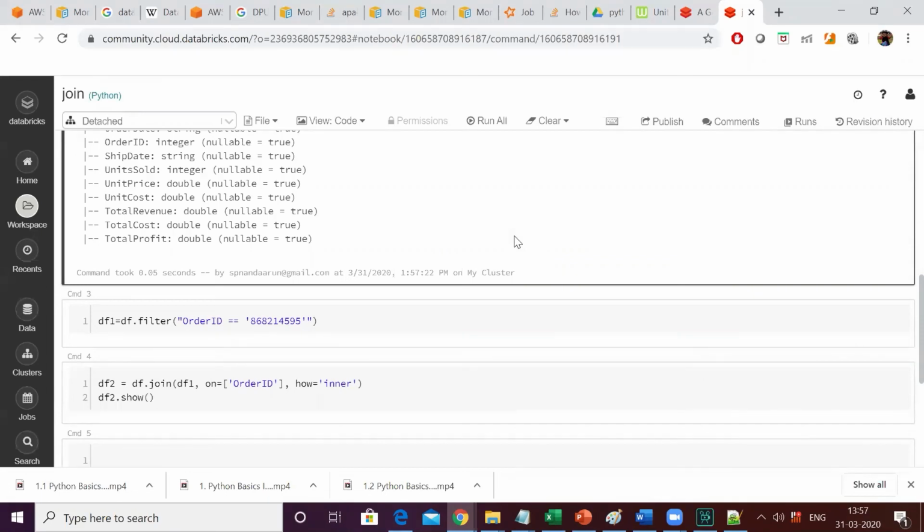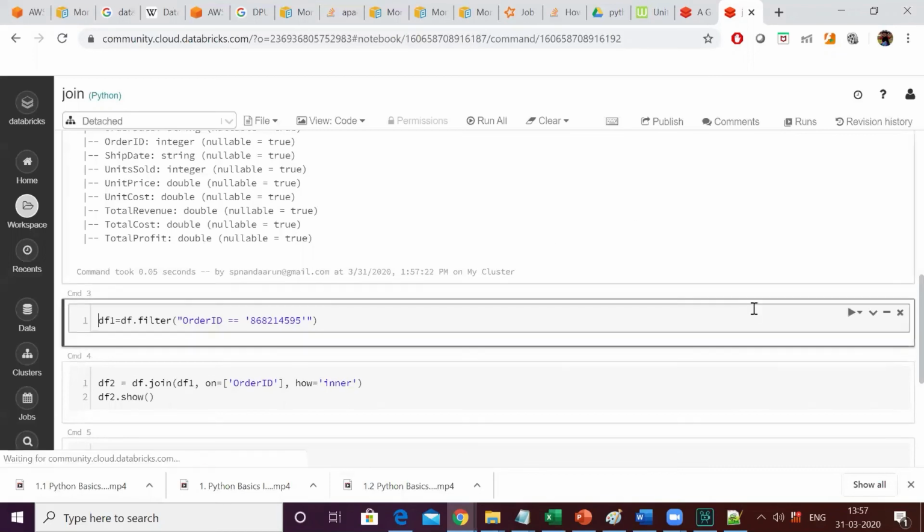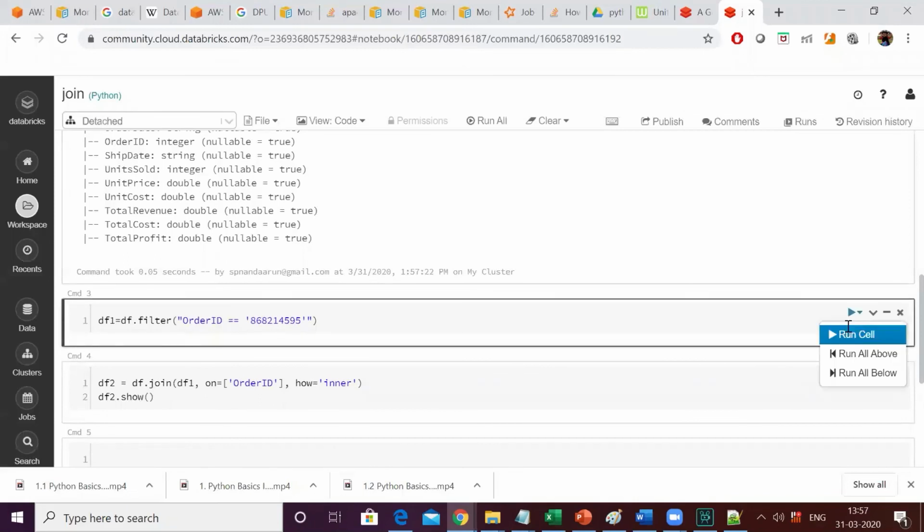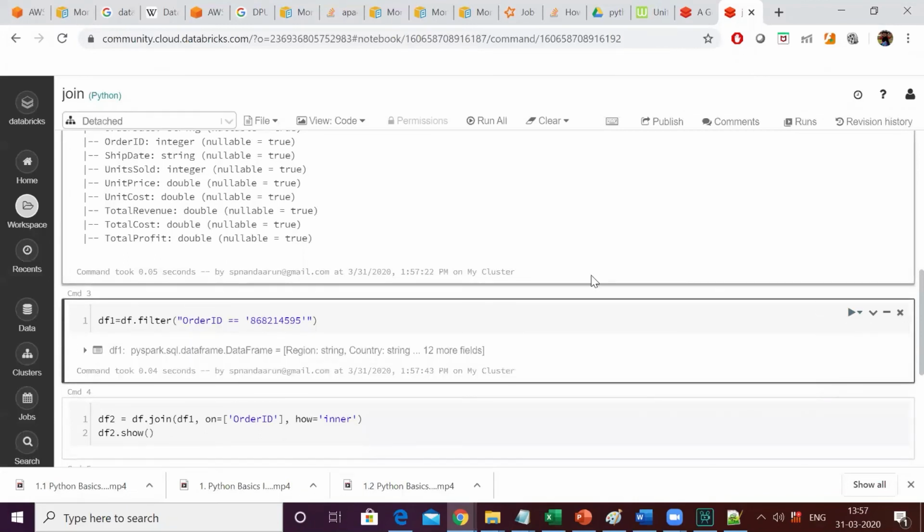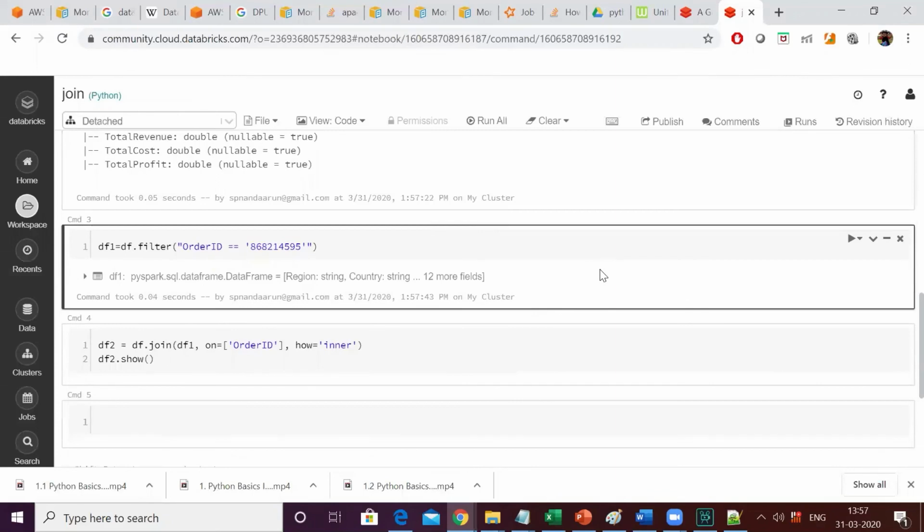So what we are trying to do here is, let's filter out one record from the main data frame and create another data frame. Now the second data frame, df1, which we created, will contain only one row. Now let's do the join in the data frame.